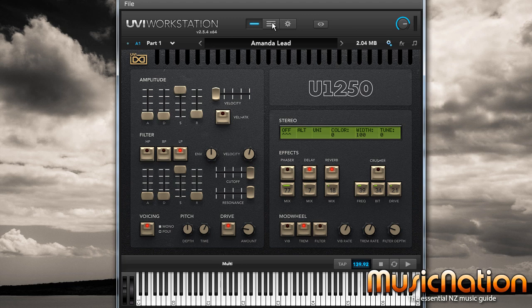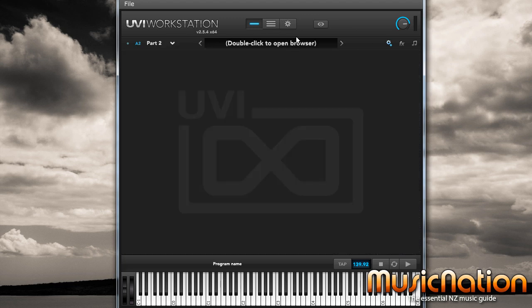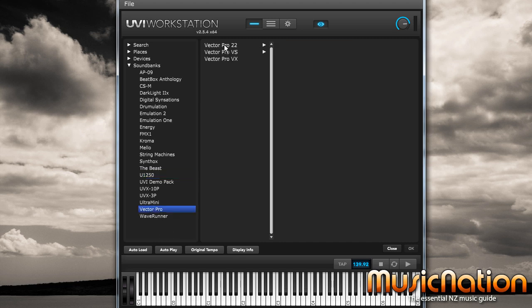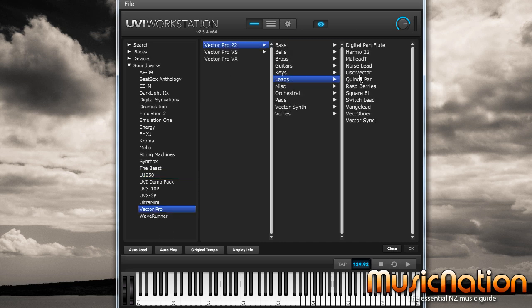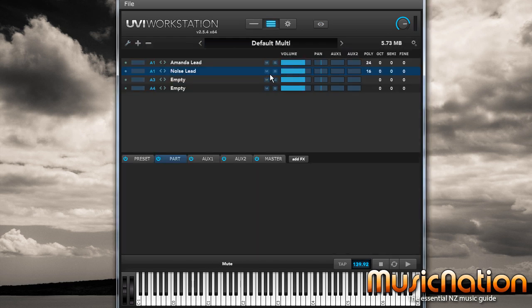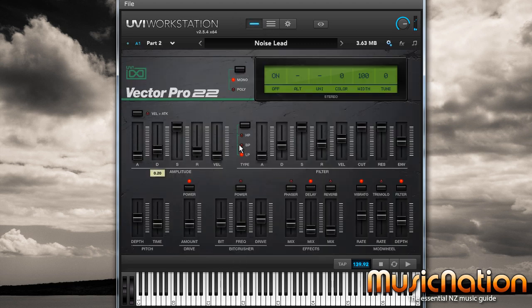So let's load up something else so you can see what I mean. I'm going to go to part 2, and let's load up this one, SY22. Okay, change the MIDI to the channel I want to do. I have to mute the original. Okay, so this is now the Vector Pro 22, which is a Yamaha SY22, kind of.